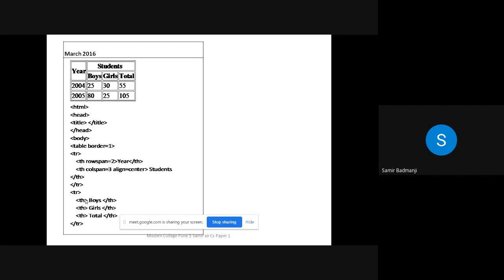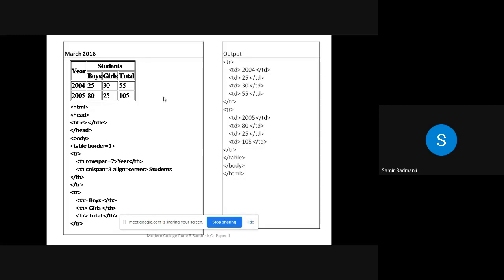The next row is again TH: boys, girls and total, because it is in dark font. And the remaining two are normal rows. So you just have to write table data: 2004, 25, 30, 55. Close the TR tag which is for the row. Again create a new row, close that row, and you can just write down the 4 data of this. So all of you understood?